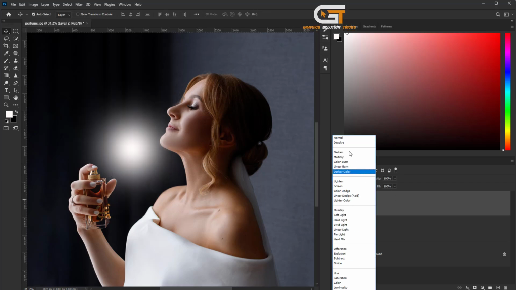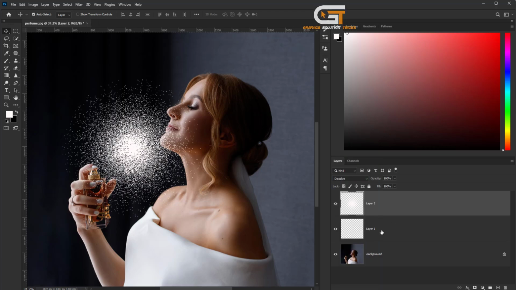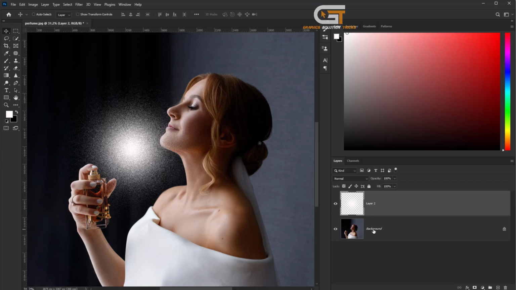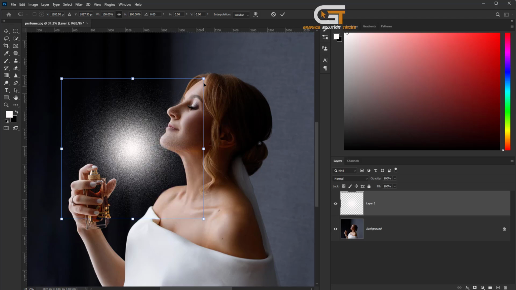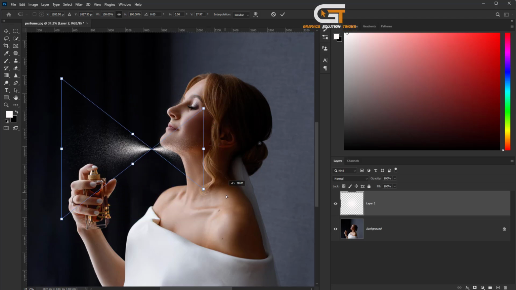Change blending mode, Normal to Dissolve. Press the Ctrl key. Select layer. Press Ctrl E to merge layers. Press Ctrl T, right click and select Perspective. And adjust the effect. I do this.